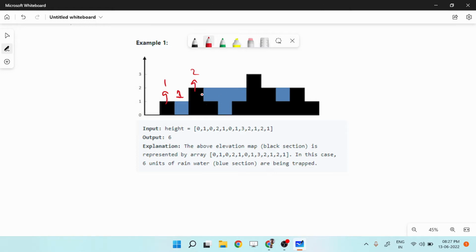Now coming to the next part. After wall 2, we can see another wall at a height of 3. The height of this wall is 2 and this wall is 3, but the minimum is 2, and the water can be leveled at this part. This is not a unit section. We have 3 bars, meaning 3 unit length, and for each unit of length we have different wall sizes.